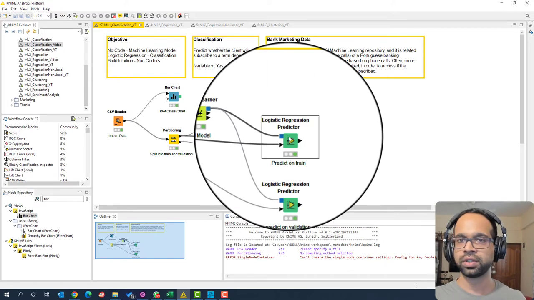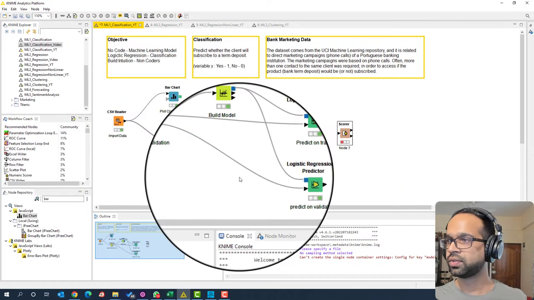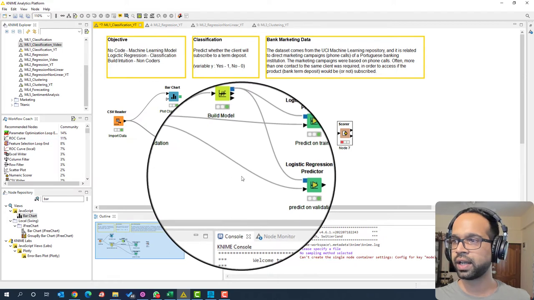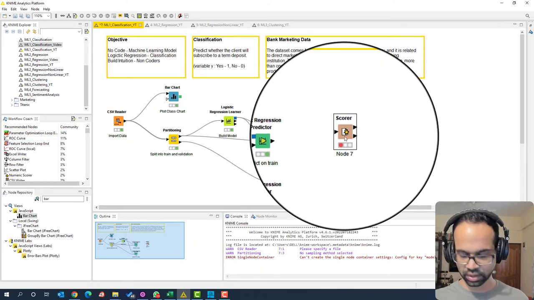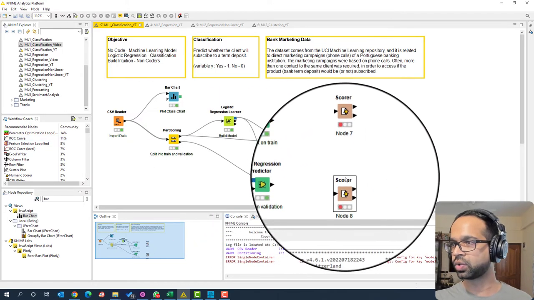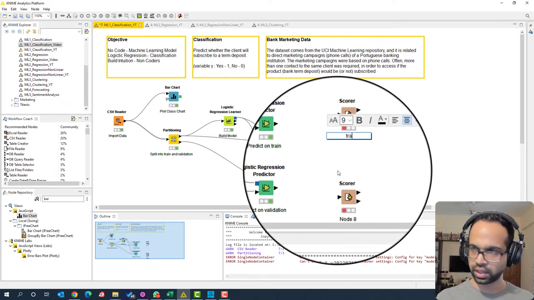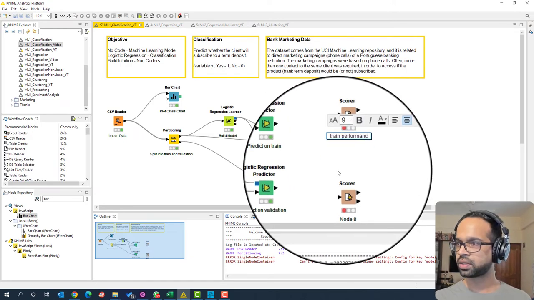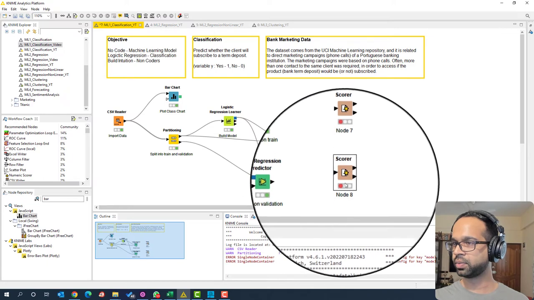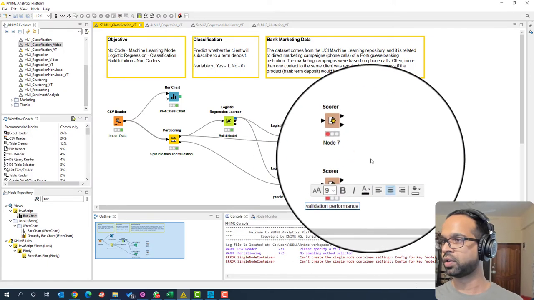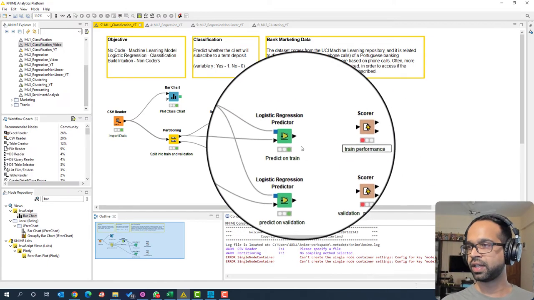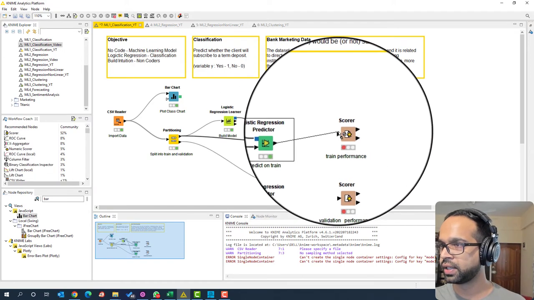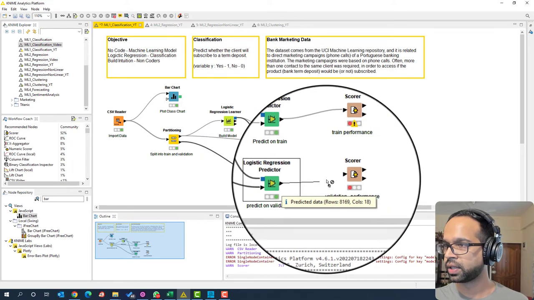After this, we are going to use the scorer here, which is going to help us get the accuracies. I'm going to copy this one, paste it here, and create two scorers. So this is going to be the train performance, copy that, and this is going to be the validation performance. So now we have the train performance and validation performance. I'm going to plug in the data there, and I'm going to plug in the data here.